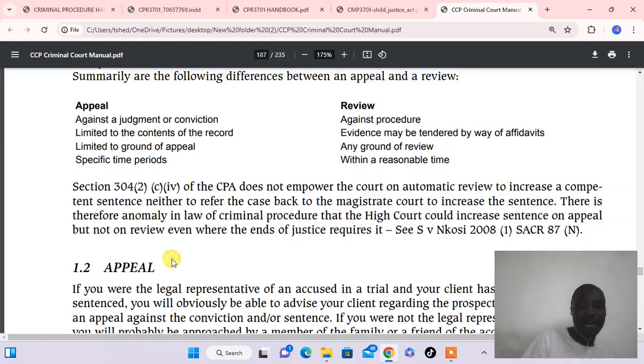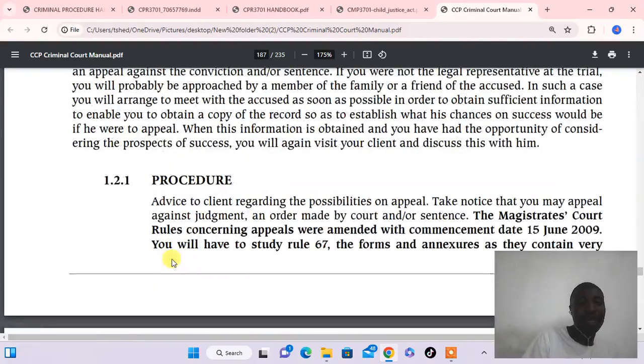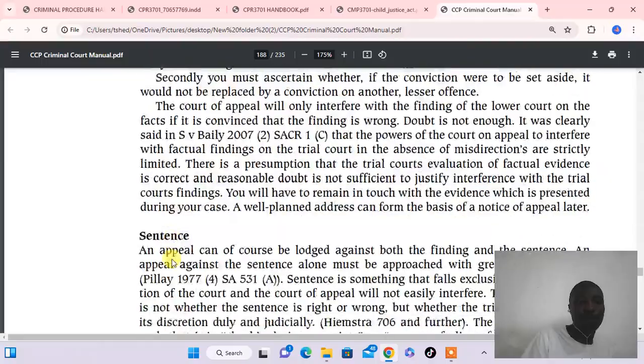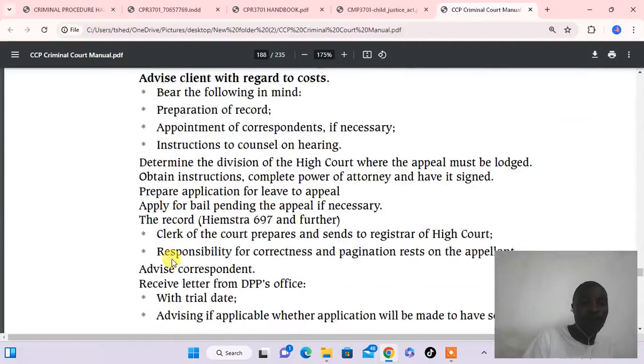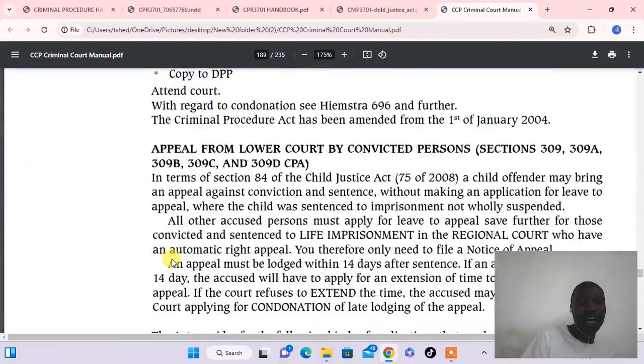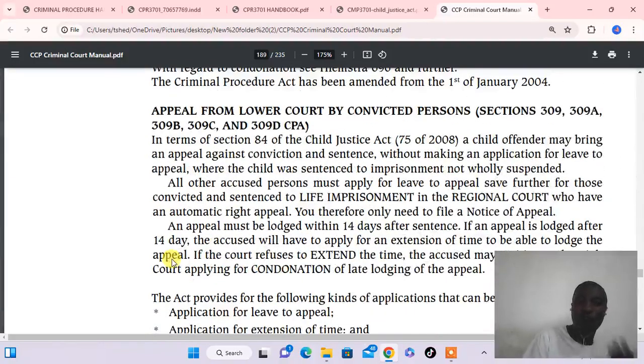So they started with appeal, and they summarized the appeal very well. They speak about the procedure in the appeal, the sentencing and the appeal, and everything that you need to know about the appeal. And then they talk about appeal from the lower courts, which may be difficult for you to find in the criminal procedure book, but here you find it very well: in terms of section 84 of the Child Justice Act, a child offender may bring an appeal against conviction and sentence.